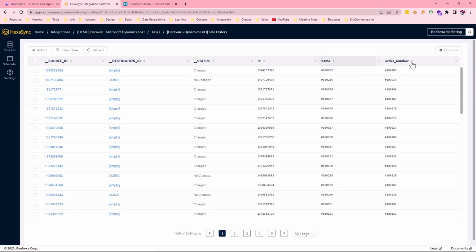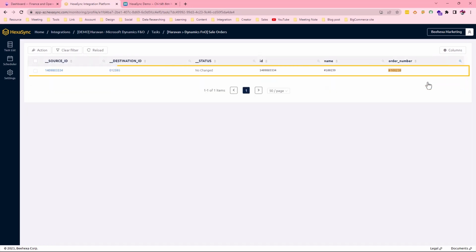Enter the order number on the search bar. You can see that the sales order is successfully pulled from the Haravan to HexaSync. By the destination ID, we can ensure the order has been updated to Dynamics 365 Fando.